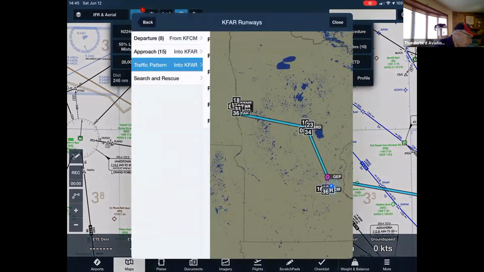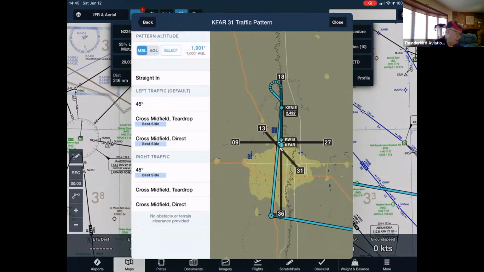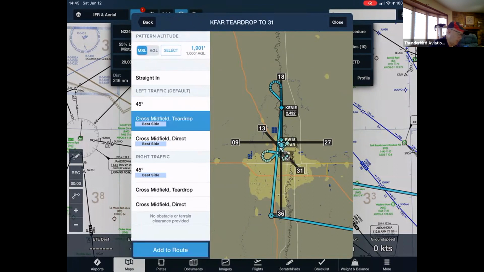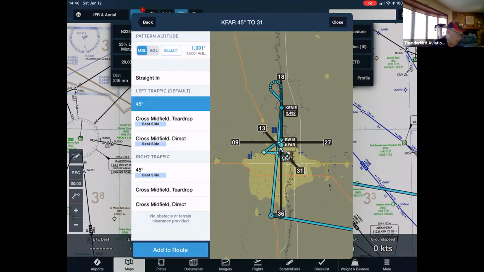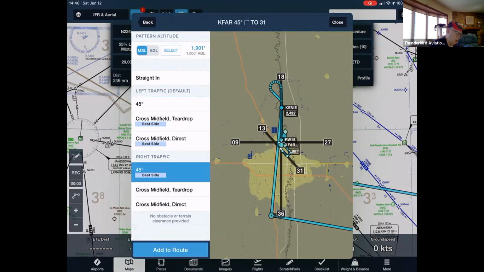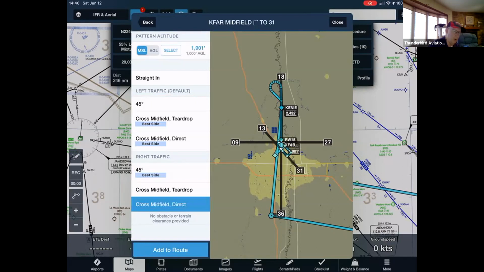If you're a VFR guy, you can even do traffic patterns. It tells you which runway has the best wind, and then you can choose, okay, from where you're going, the best thing is a midfield teardrop, so you can choose that one, or you can go this one, or the 45 to downwind, or from right traffic, the 45 to downwind, if they'll let you do that, crossfade, mealtilt. So now you can even put all this information on there and, for the VFR guys, figure out exactly which route you're going to fly to get to the runway that you want to land at.